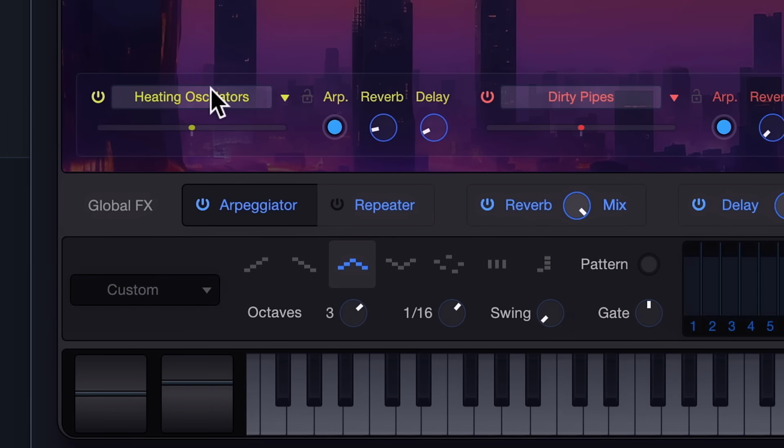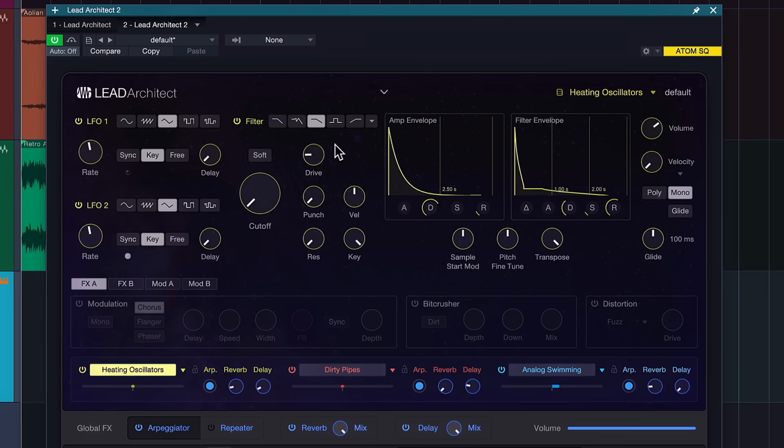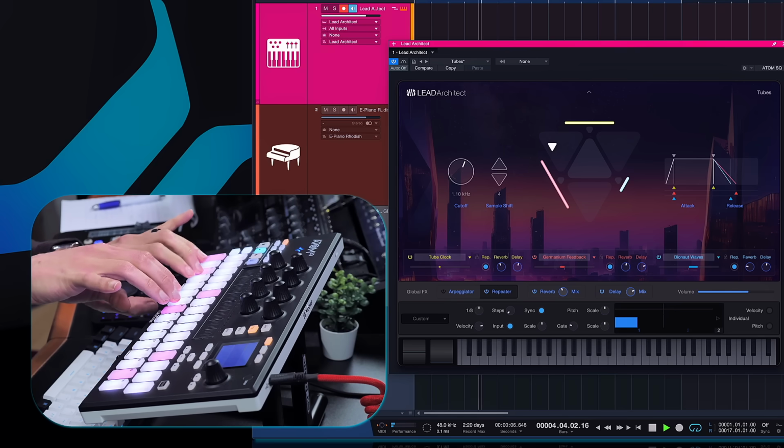Now, if you click on the individual parts right here, you get to a more detailed overview. This is the part editor where you can adjust all of the different parameters so you can really dive into the sound design aspect of it as well. But before I talk too much about the parameters, I really want to show you what this thing sounds like to leave you hungry for more. So here are a few of my favorite sounds that I've been able to come up with in Lead Architect so far.